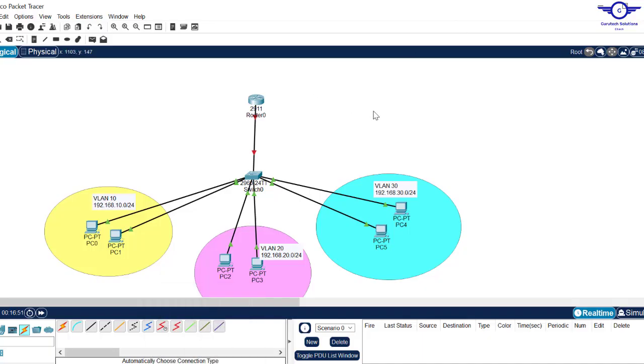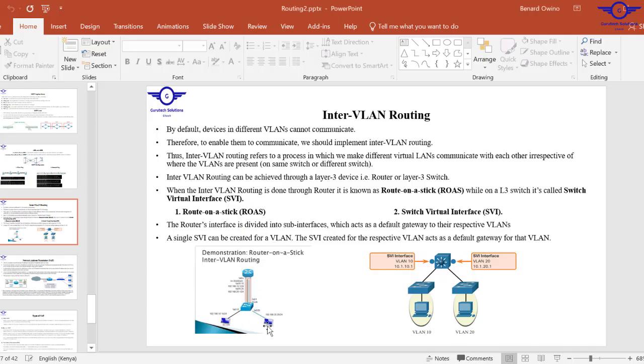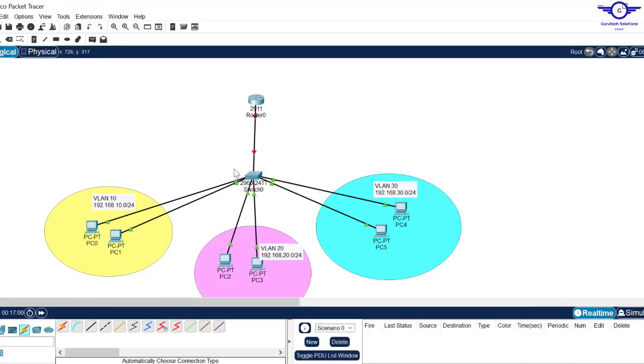Okay. So in this demo, we're going to start with what I've called router on a stick. For a router on a stick, we are going to create sub interfaces according to the VLAN numbers. So the first step is to assign these host devices VLAN numbers. For example, these two hosts VLAN 10, VLAN 20, VLAN 30. So we need to go to this switch and create VLANs and assign ports VLAN IDs. Okay, so let's click on that switch first.